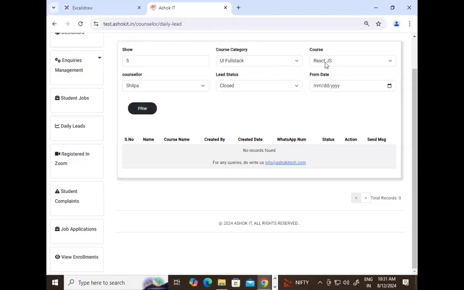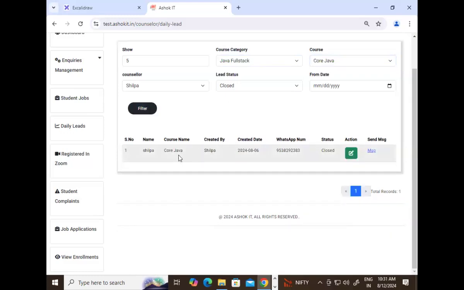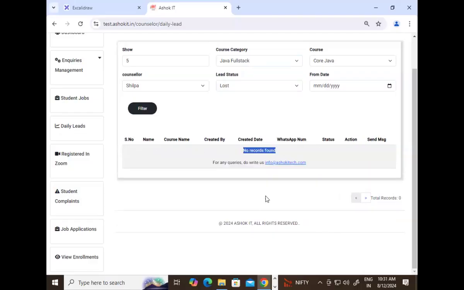If I click on UI full stack, React JS, Shilpa closed leads, nothing is coming. If I select Java full stack, core Java, Shilpa closed leads, a record is coming. If I select the status as lost, now no records are found. So the data is getting filtered based on the conditions.